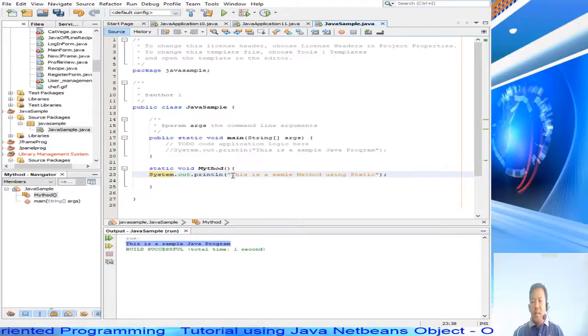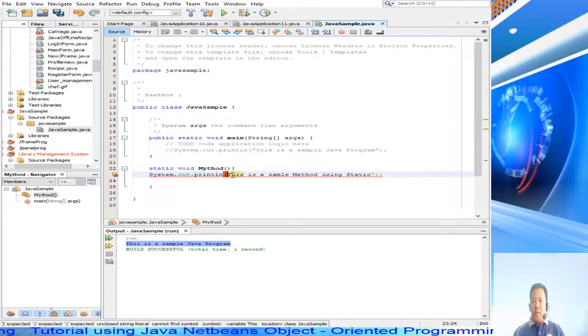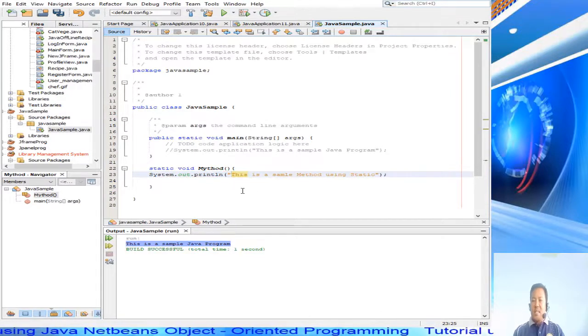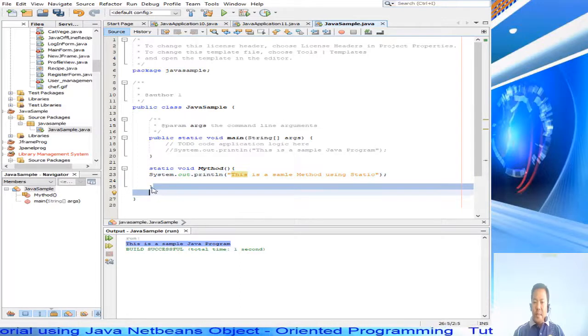But if something is lacking in the statement, let's say for example the closing quote, that becomes already a problem, because it is a violation of the syntax of Java. It should be a double quotation, then your remarks, then end with a double quotation, and make sure that the line ends with a semicolon. So we are already done with our method.